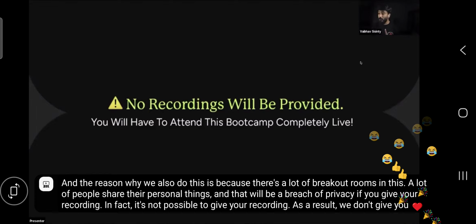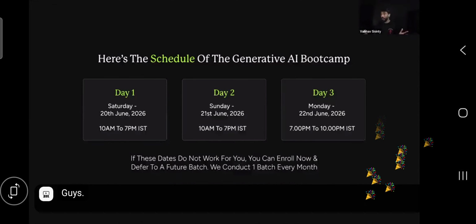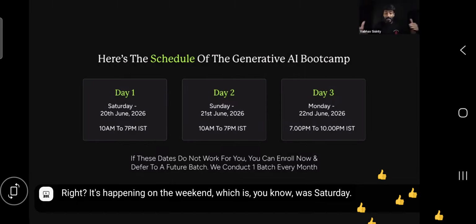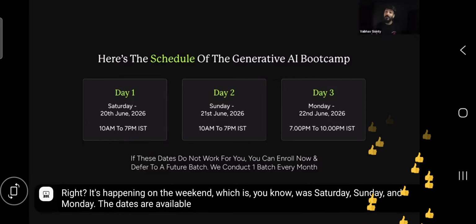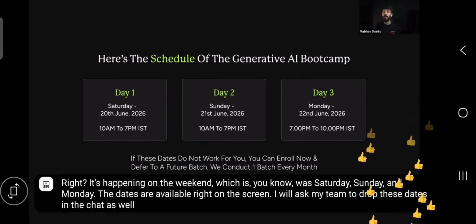Now, coming to the most important thing, the schedule. Guys, the next session dates are on your screen, right? It's happening on the weekend, which is Saturday, Sunday, and Monday. The dates are available right on the screen. I will ask my team to drop these dates in the chat as well, right? You can block them if this works for you.